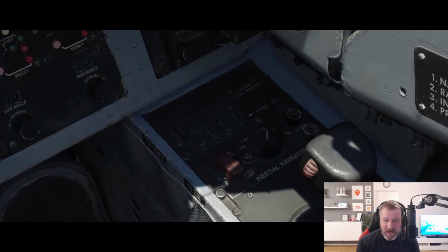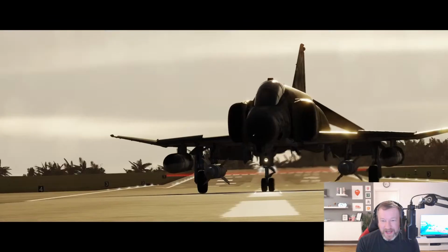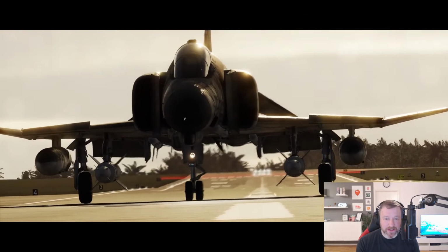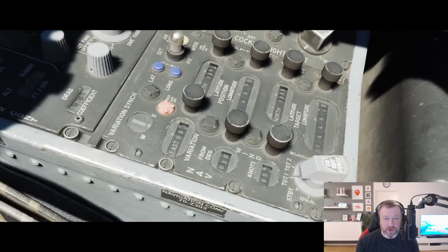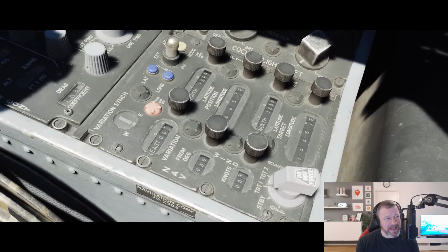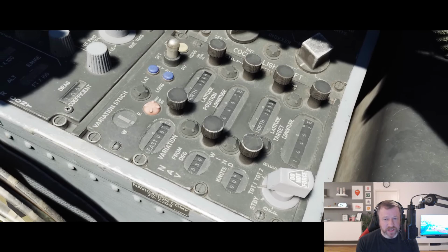And here we go. Yeah, inertial navigation system. This is quite an early aircraft to include an INS, so I can imagine that it's going to be a bit drifty. It's probably not amazing. I think the A4 has a very, very similar system.